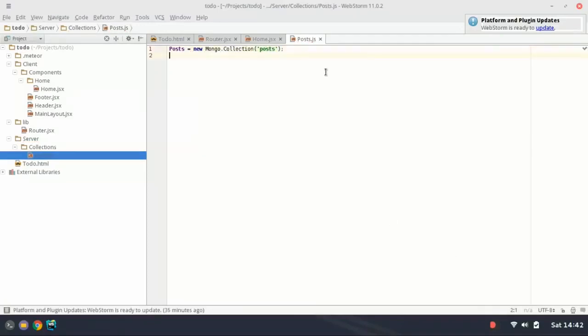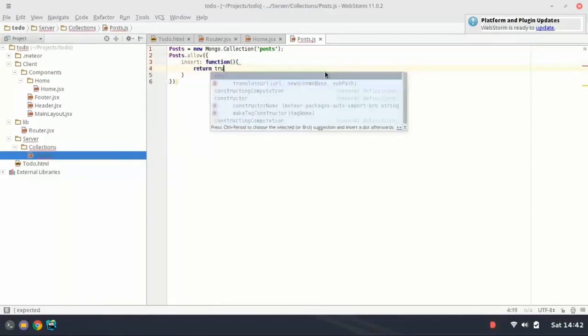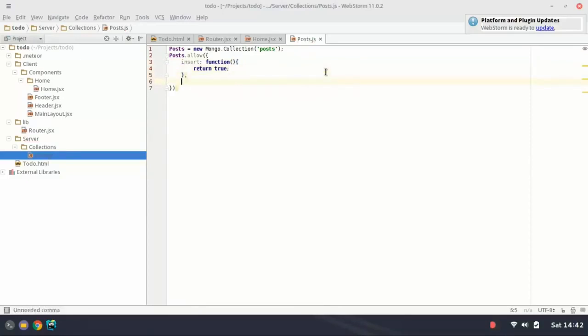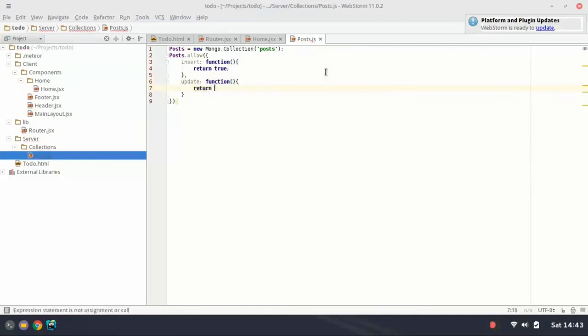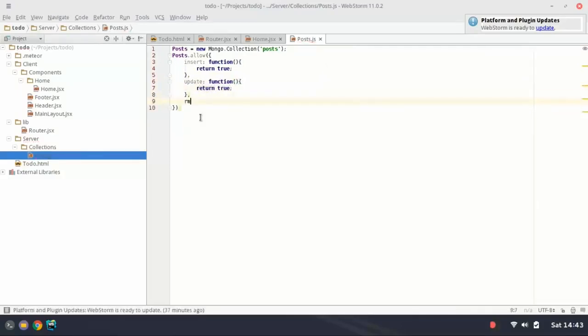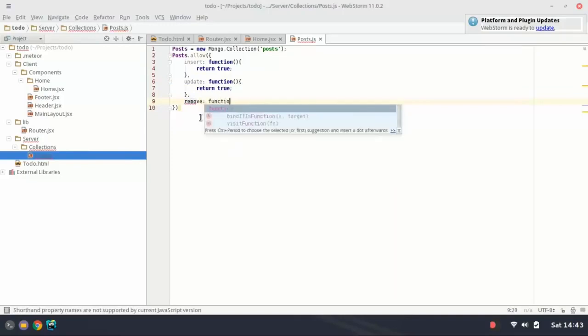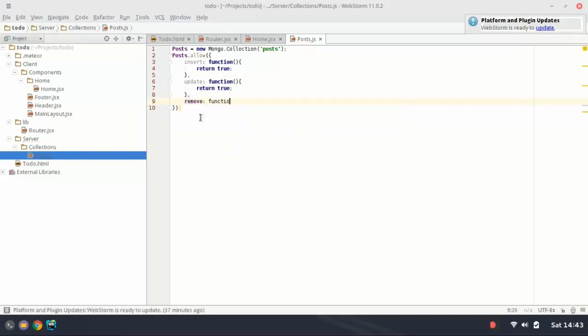And then I'm going to write Posts.allow, insert, function, return true, update, function, return true, and remove, function, return true. And this is going to allow us to insert, update, and remove from that collection.